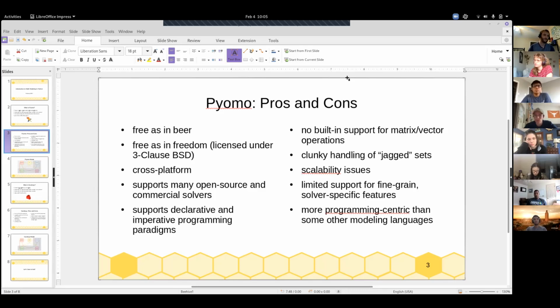It's cross-platform, so you can develop this on Windows, Mac, and Linux. As I mentioned, it supports a wide array of open source and commercial solvers. And additionally, it supports both declarative and imperative or functional programming paradigms.